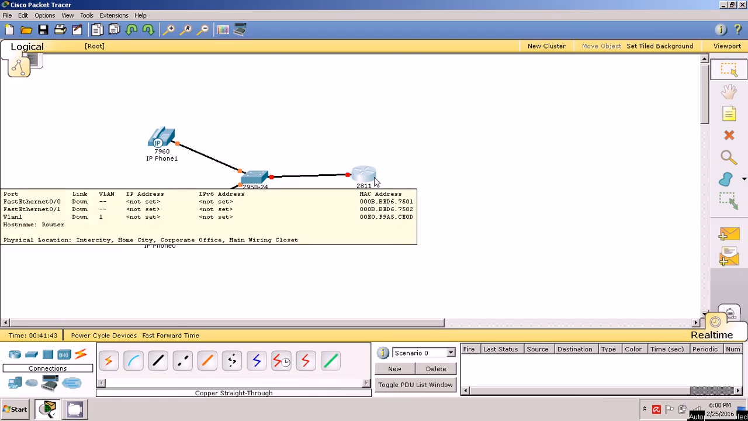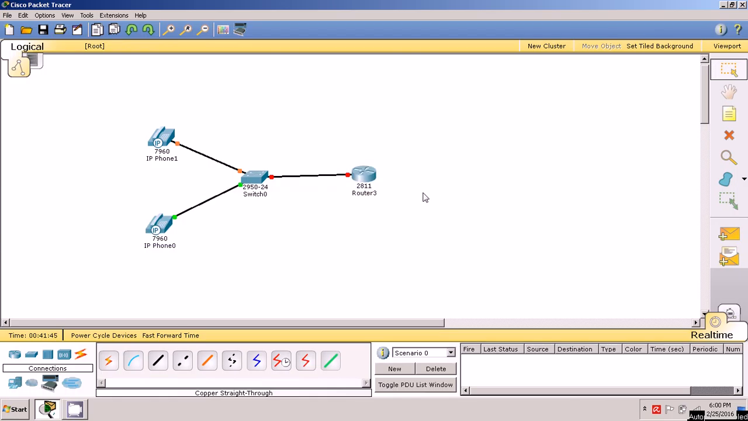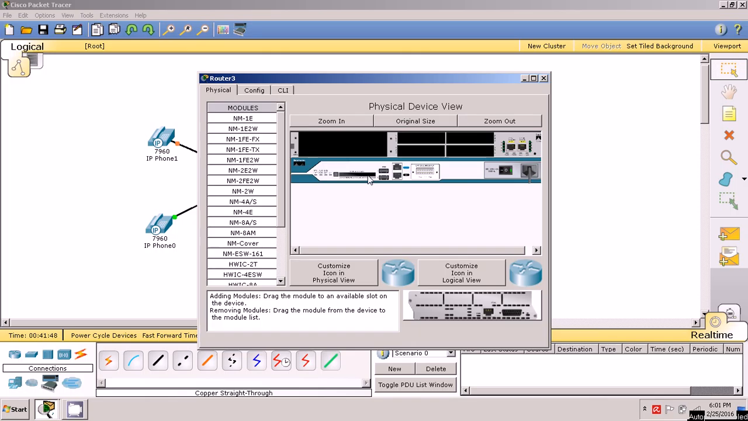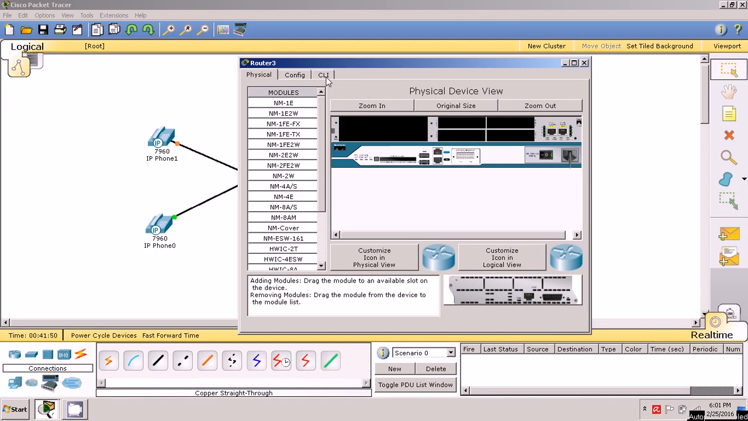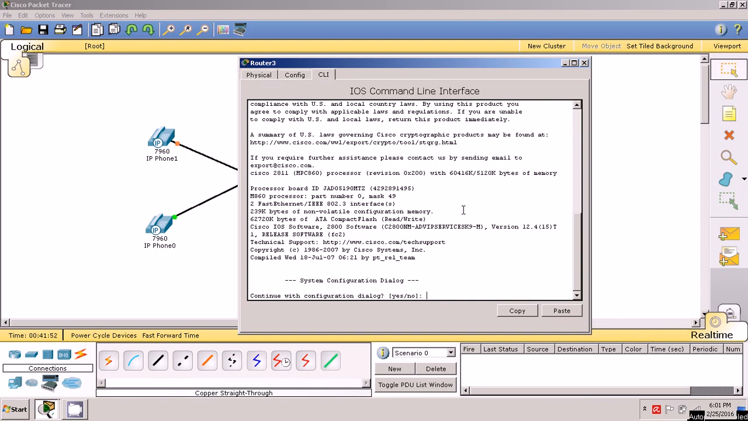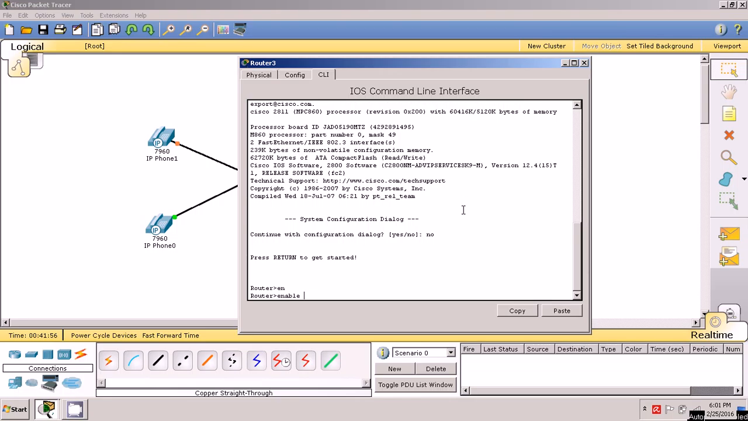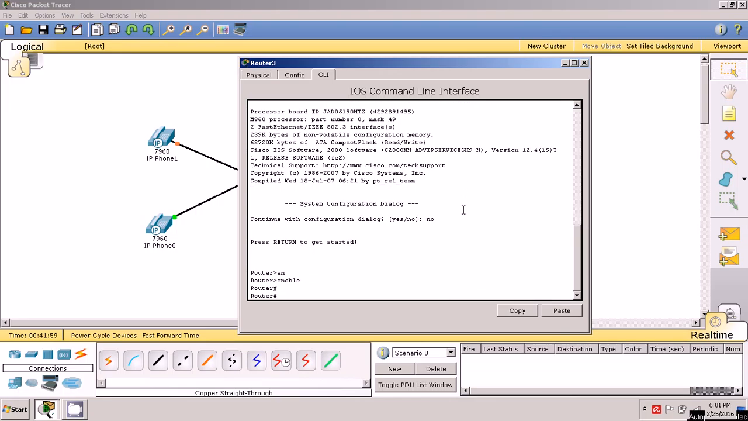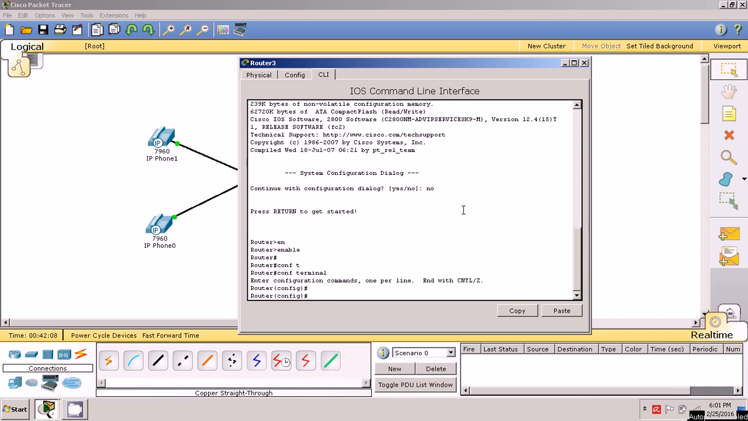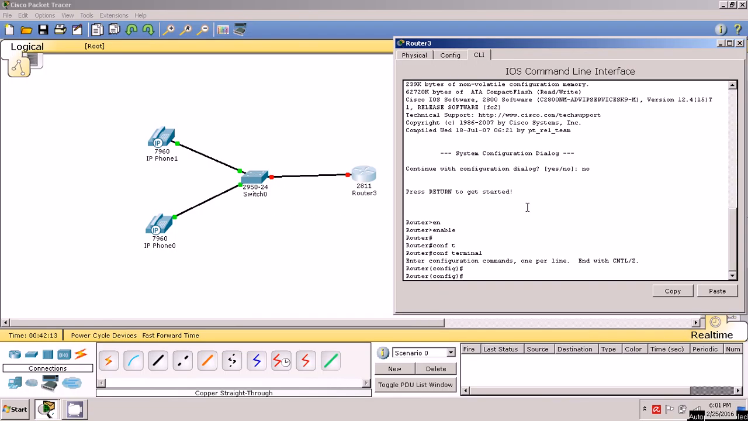Now let's jump into our router. Let's configure the router first. So click the router and go to the command line interface, type no. For the router, type en, enable, hit enter, and then type conf t to go into global config mode. Hit enter. Okay, so here's the router.